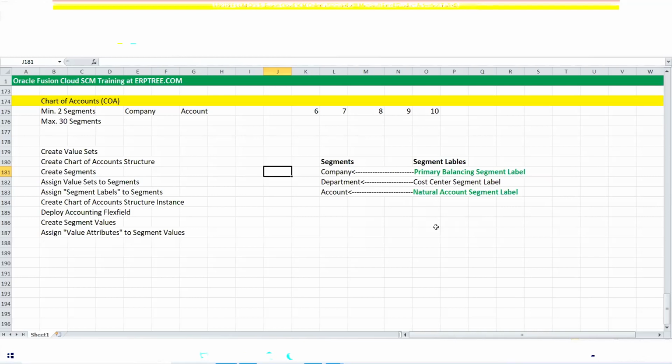Say I am practicing. I created my chart of accounts without any issues. I created three segments. For company, I assigned the primary balancing segment label. For account, I assigned the natural account segment label. For department, I may or may not assign the cost center segment label. That is secondary.